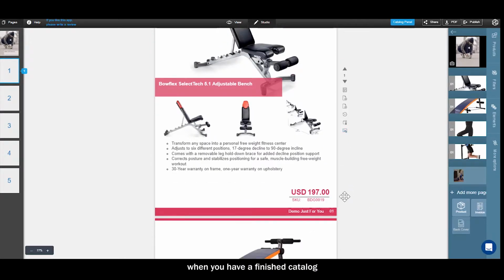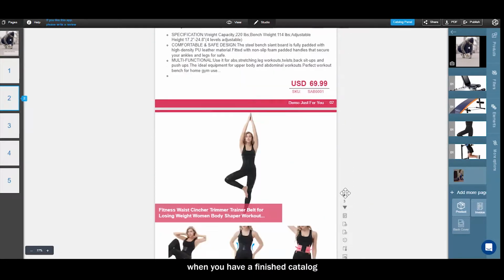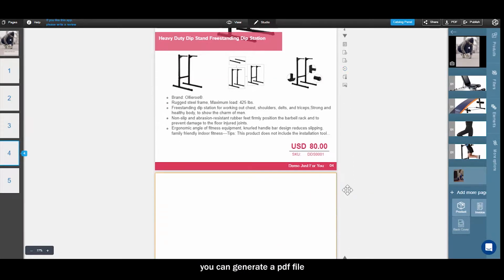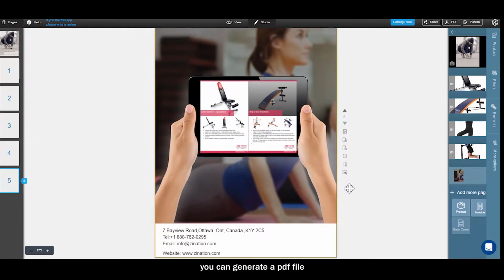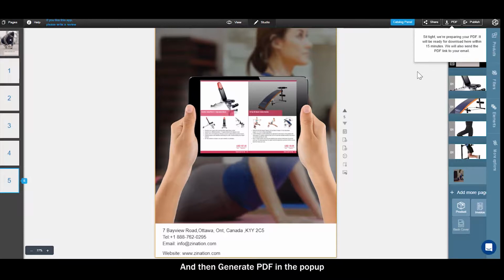When you have a finished catalogue, you can generate a PDF file. Click PDF on the toolbar and then generate PDF in the pop-up. If you have a lot of products in your catalogue, this can take some time.